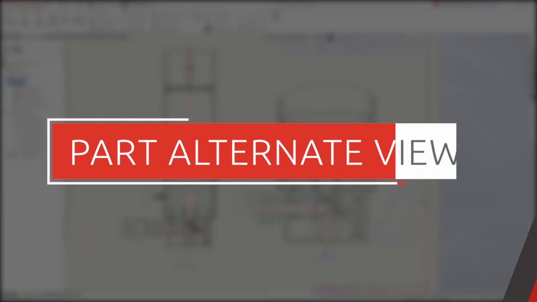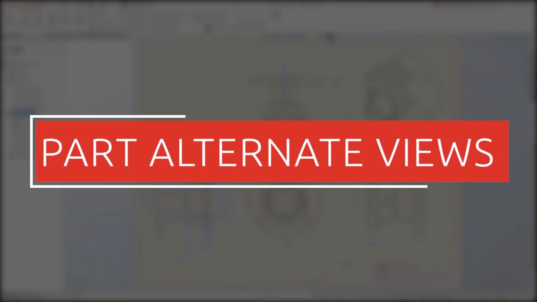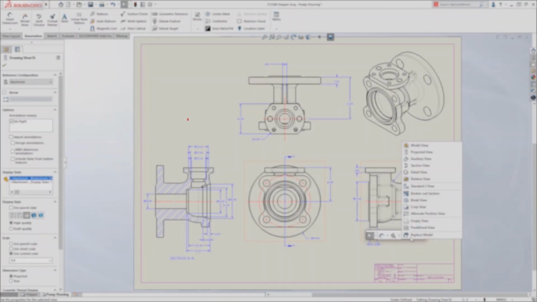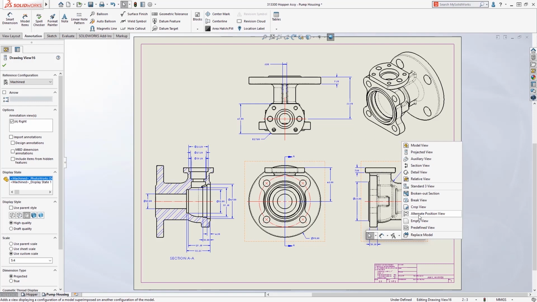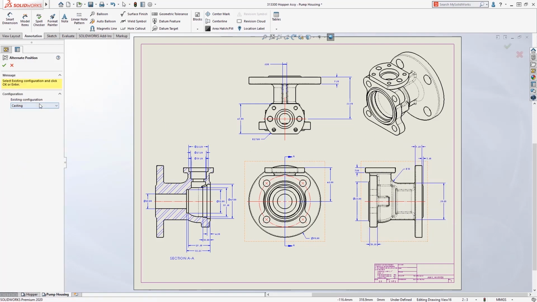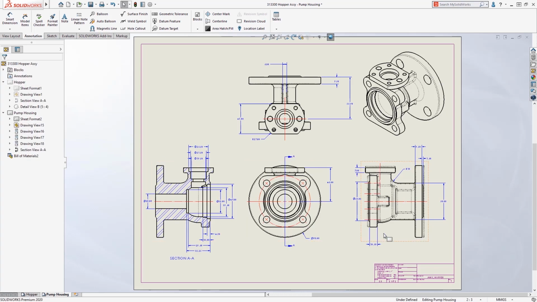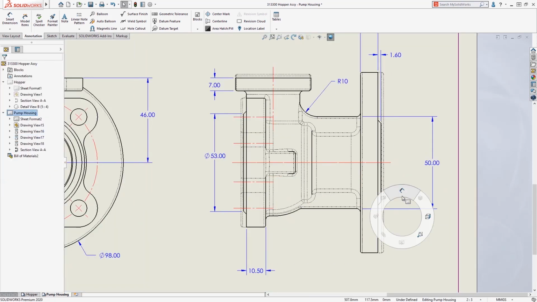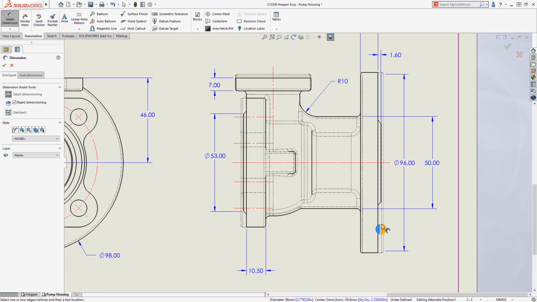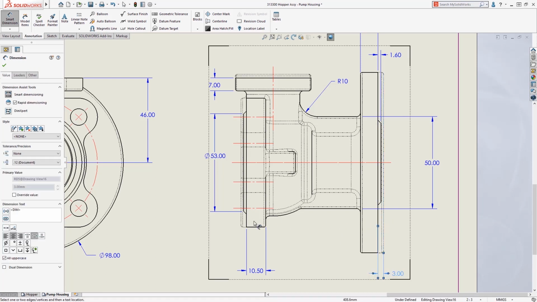Alternate position views are a great way to depict the motion of an assembly on a drawing, though previously it was limited to only assembly mode. Now in SOLIDWORKS 2020, alternate position views can be created from part models as well. This is useful if a part was made from another, such as cast machine components like this pump housing, and you want to highlight the differences.